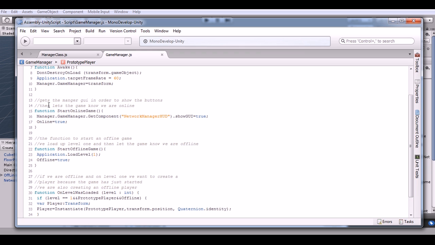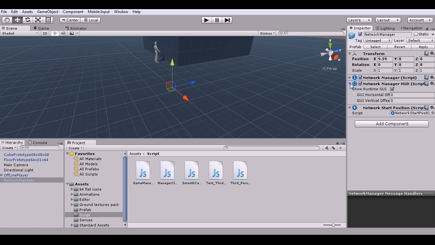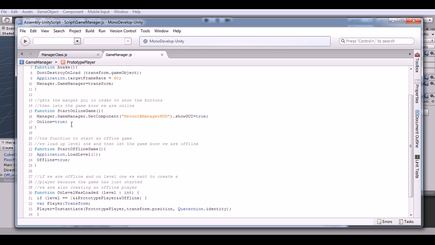Then we have this function, start online game, and all that does is it gets that manager, the game manager, and it gets that network component, network manager HUD, and it just tells it to show that GUI that I was just saying. Basically what it does is it accesses this and it clicks that button right there. We'll have it off at the beginning of the game and it'll click it on. That's all it does. And it tells us that we're online.